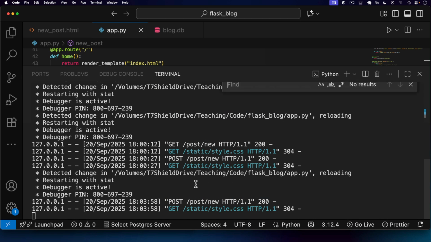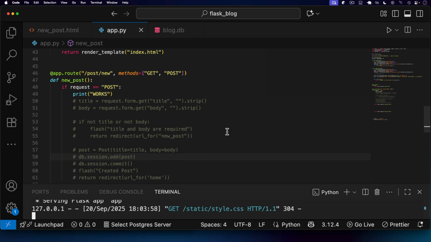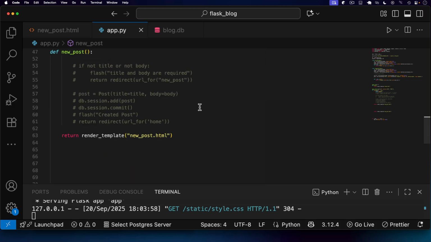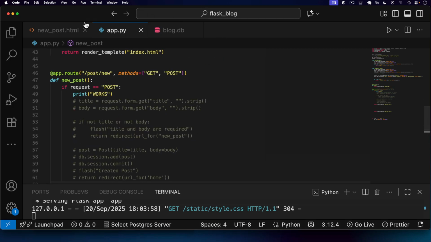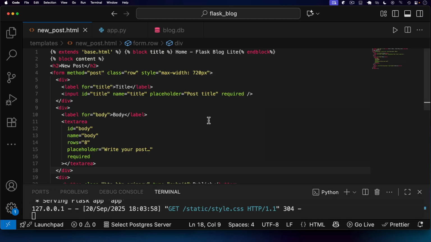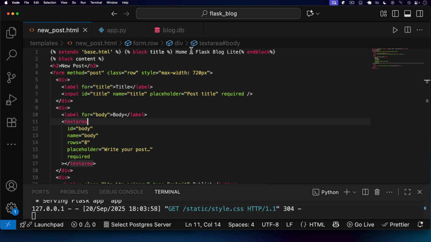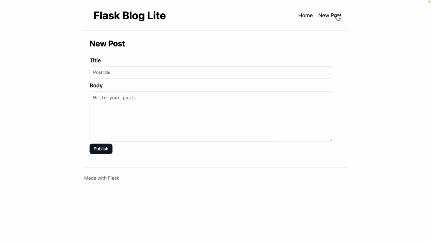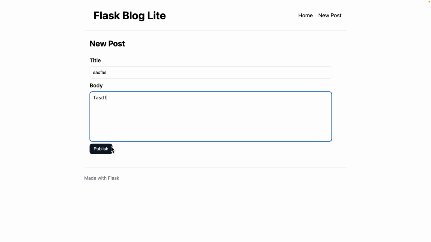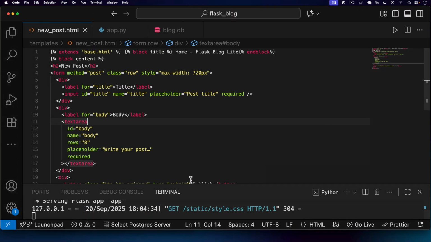So I'm gonna do Command F and look for works. And yeah, it's not getting there. This post request is not activating this function. It's not here. New post. And it's got to be something very simple.